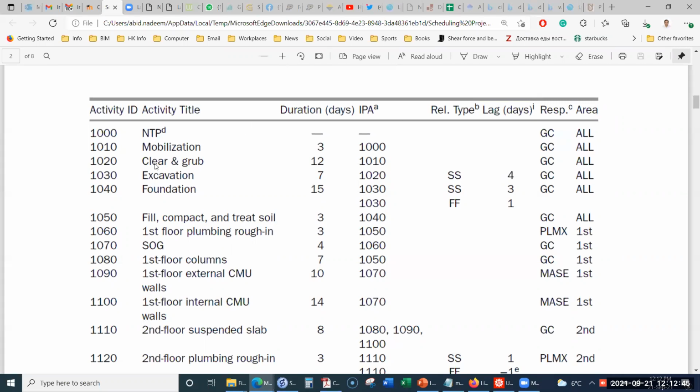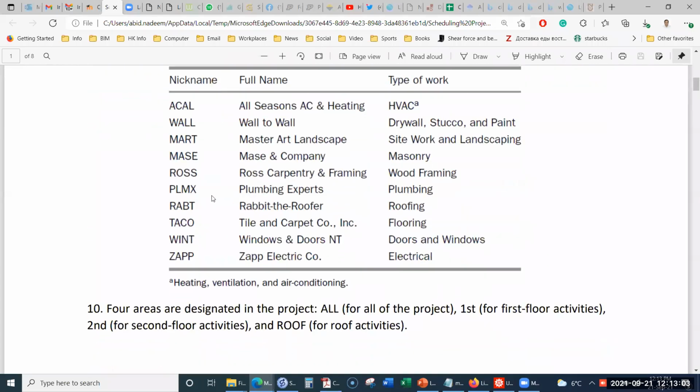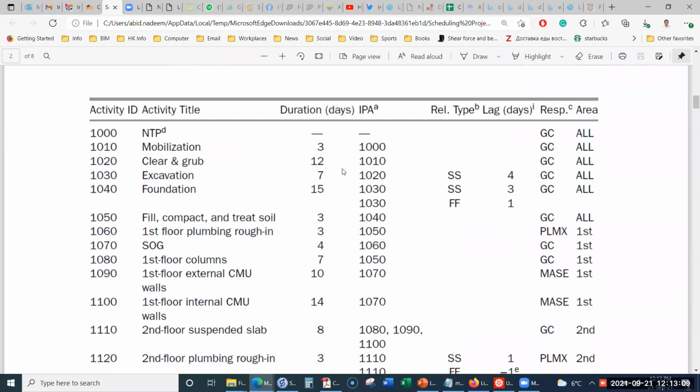So for example, clearing and grubbing, mobilization, this is generally for the whole project. But first floor plumbing is only for the first floor, and that is being performed by PLMX, the abbreviation for the plumbing expert. So this type of data will have to be collected before the start of any scheduling activity. At the minimum, you should have the information.